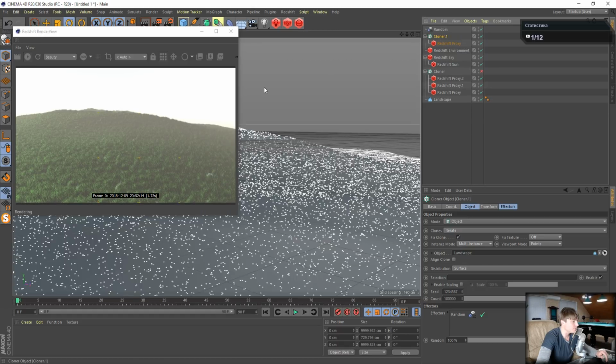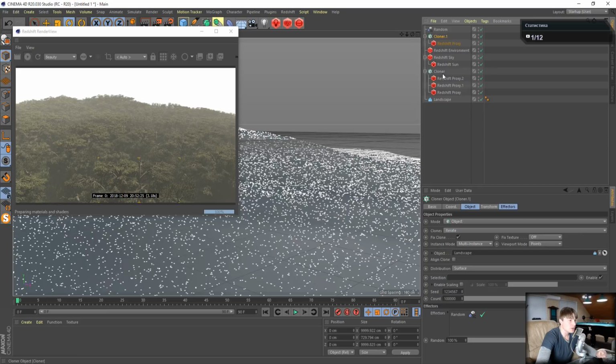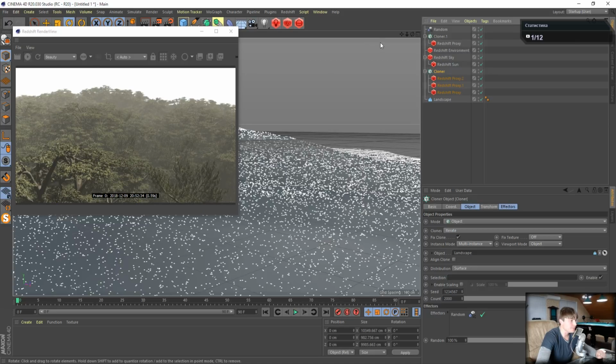Okay, very good. So I get it. And now, all together, trees. Also for cloner for trees effector, I can use this one. Yeah, as I remember, something like that I can use. Yeah, I can. Yeah, you can see it's really very nice. Looks like very nice.